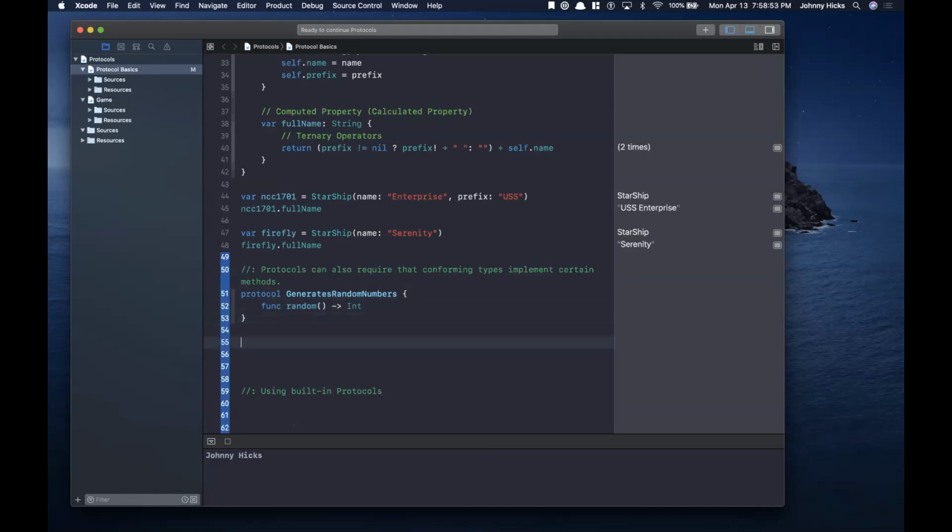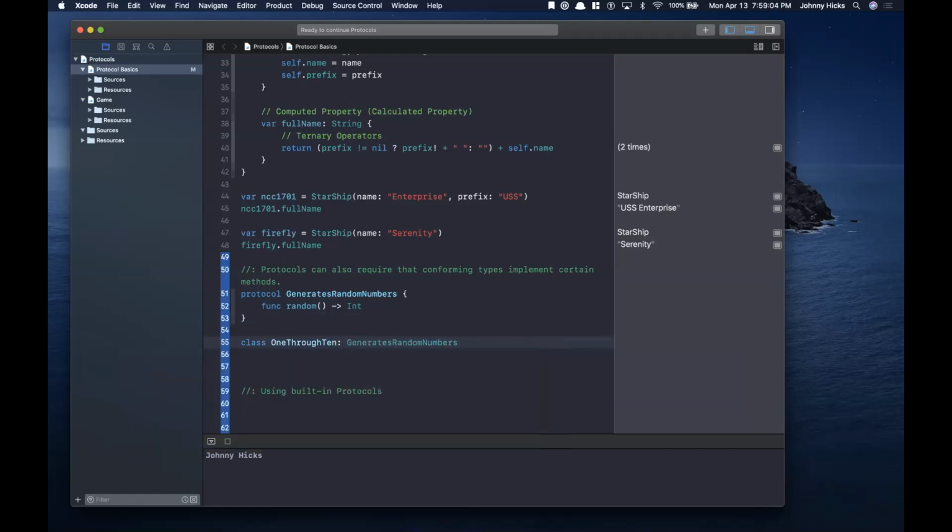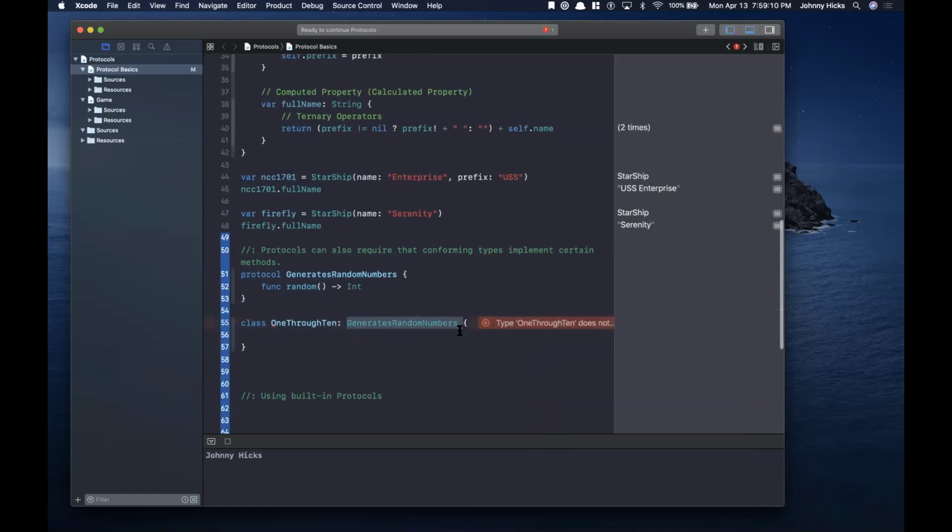Okay, so let's say I have a class called 1 through 10. And this class conforms to generates random numbers. Okay, so we adopt by doing colon and then the name of our protocol. Okay, and then we're going to get the error that says you're not conforming. So I can go ahead and fix it. And then now this is where I define what that function actually does.